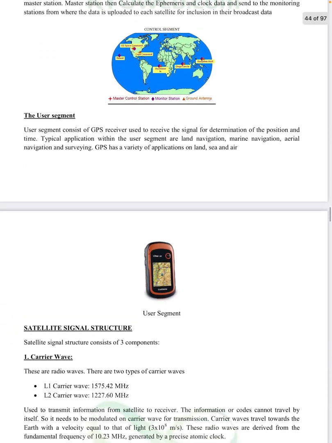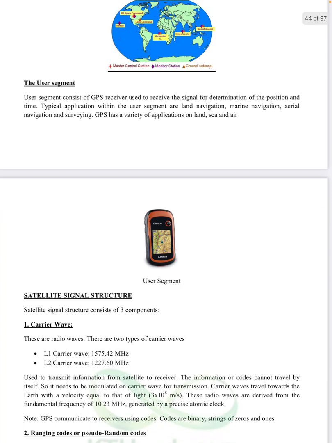The last but not least, the user segment. The user segments are the devices that are in the hands of users, like mobiles, etc. The user segment consists of GPS receivers used to receive the signals for determining position and time. Typically, the applications with the GPS receiver are land navigation, marine navigation, aerial navigation, and surveys. GPS has a variety of applications on land, sea, and air.